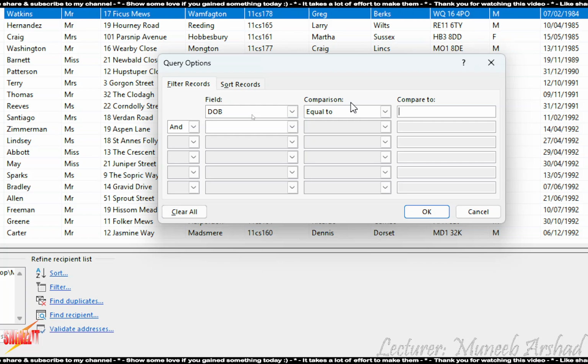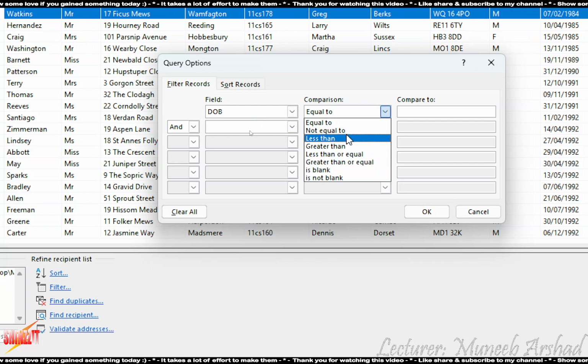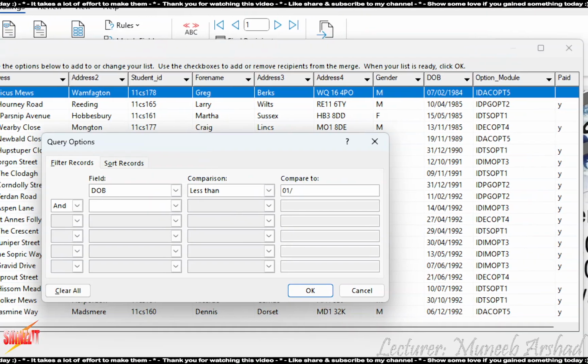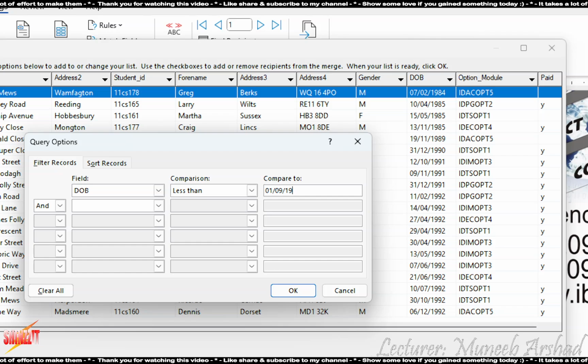when will they be exactly 25 years? 1st September 1985. That will be exactly 25. And he should be over 25, which means even one day earlier makes him over 25. So I would say comparison less than 01/09/1985.